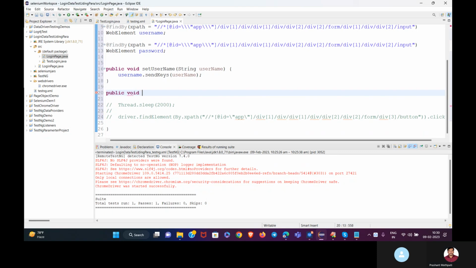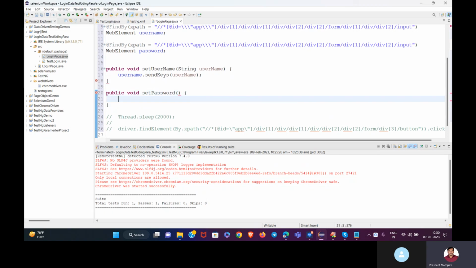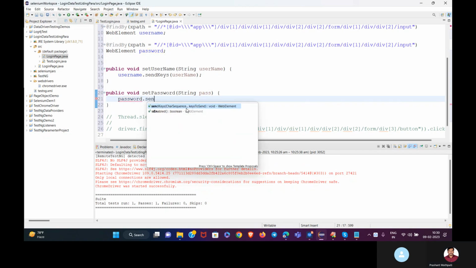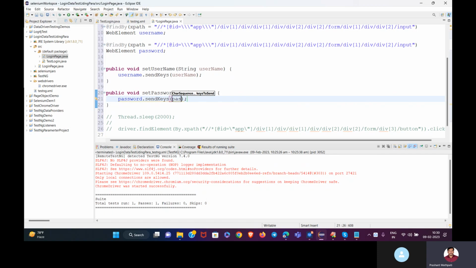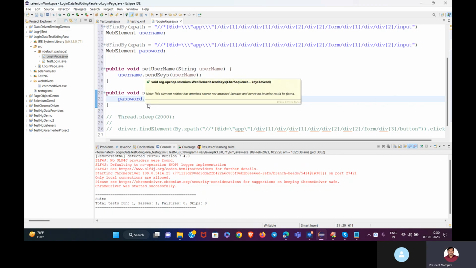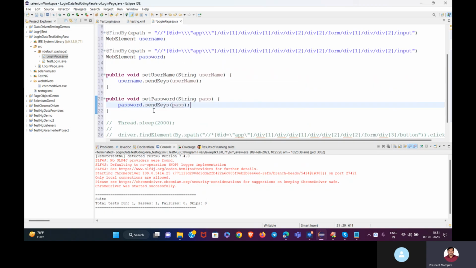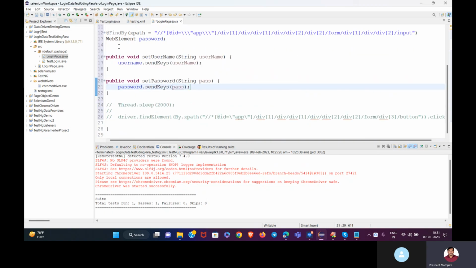Same thing. You need to set the password. Public void set password. Here you need to specify what? Password string pass. This password needs to say dot send keys, then here you can say pass. Once you are sending the username and password, next what you need to do? You need to click on the button.